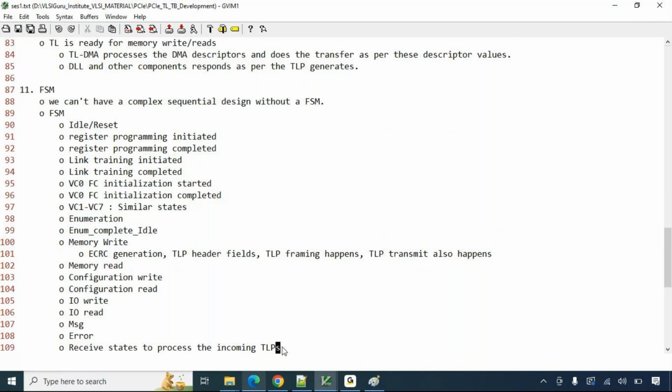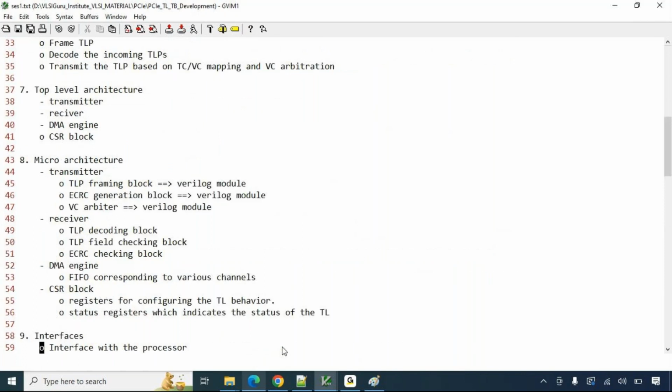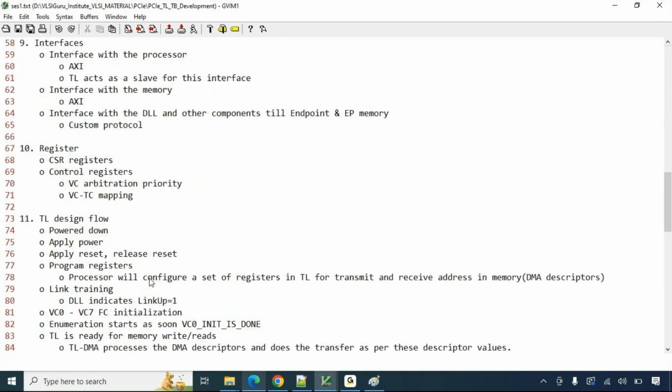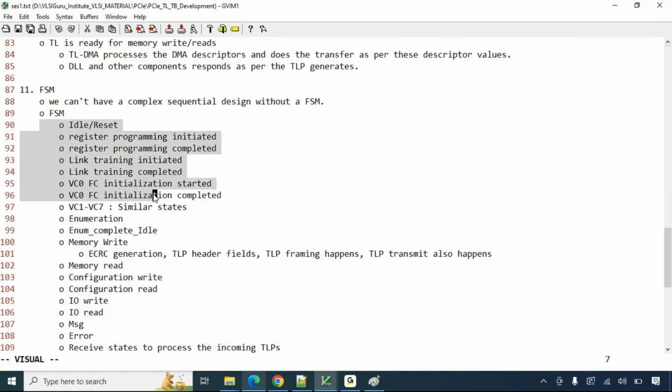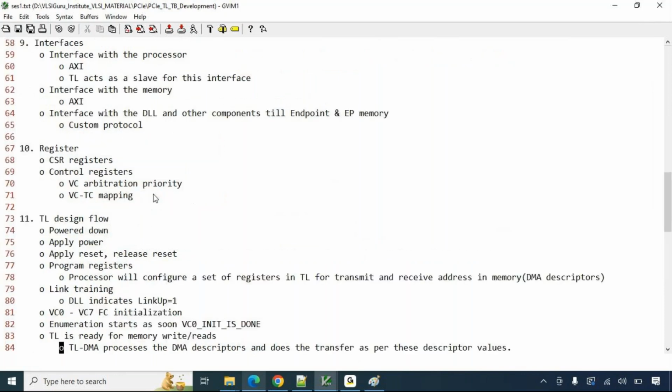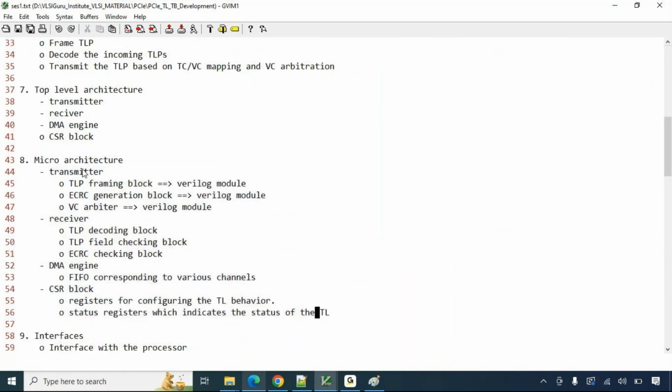The only thing is, we said that at the micro architecture level there is a transmitter block, a receiver block, and a DMA engine. So these states may need to be grouped as per these components also, because the transmitter itself will have its own state machine, and the receiver will have its own state machine. Do you agree? Because the transmitter is a sequential component, it will have its own state machine. The receiver will have its own state machine. The DMA engine will have its own state machine. The CSR block will have its own state machine. So that is the complexity.